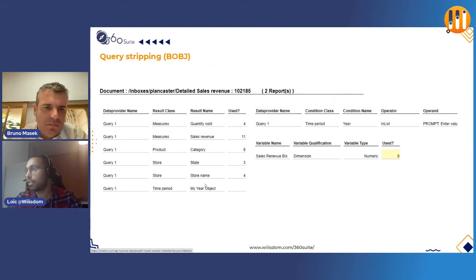In that second slide, you have an example of a document, and for each document, we can document like doing a query stripping. So basically, we can tell you that this document is composed of those objects. Those objects are in the query named query one, so there is only one data provider, one query. You can see that there is one query filter, and you can see that this document has only one Webi variable, which is sales revenue piece.